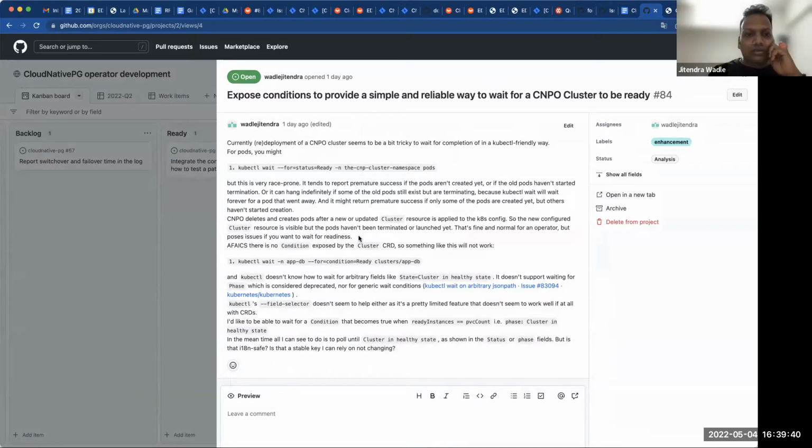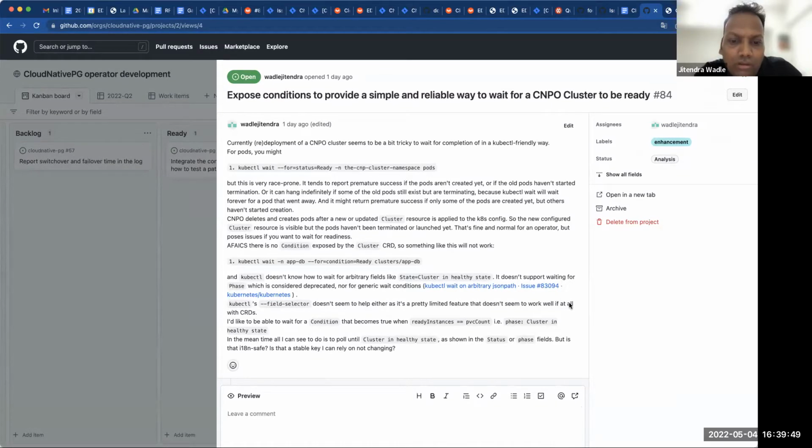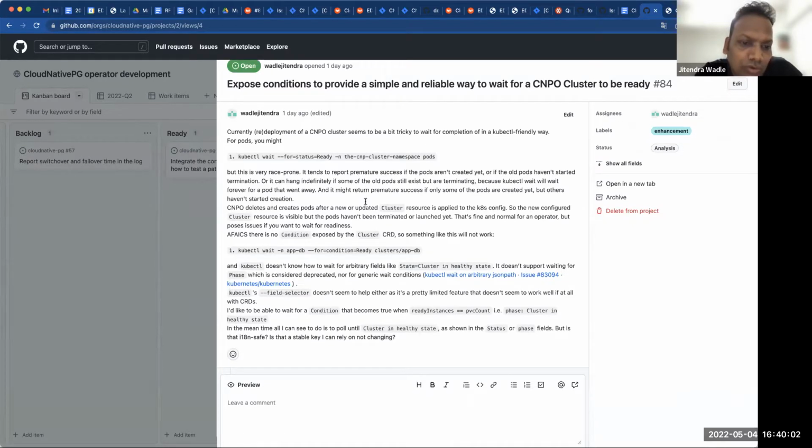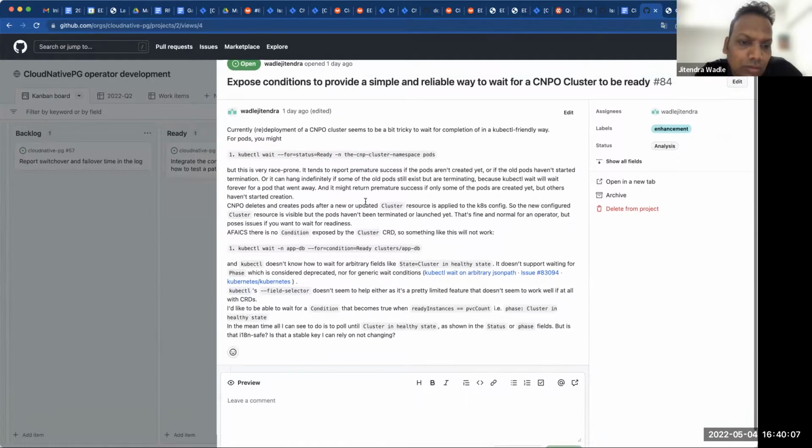It's basically for exposing the conditions for the cluster, like we have done for the backup and WAL archiving. Whenever the cluster is ready to serve, we can use something like kubectl wait, so we can use this utility to wait for the cluster. It will be used for troubleshooting, or for testing purposes.